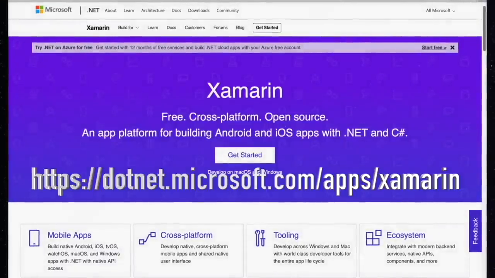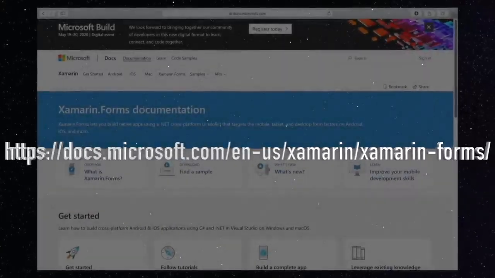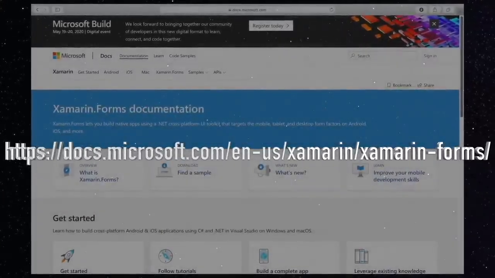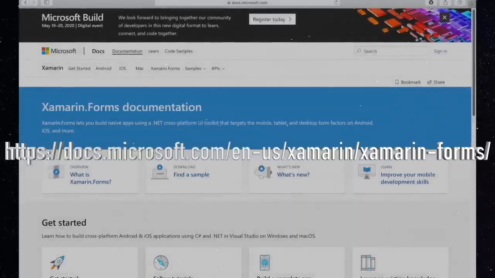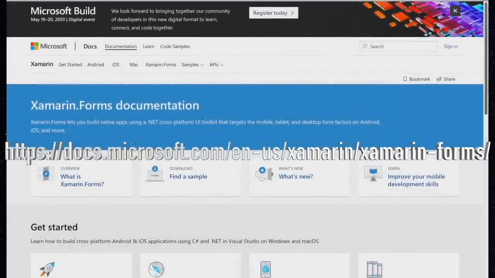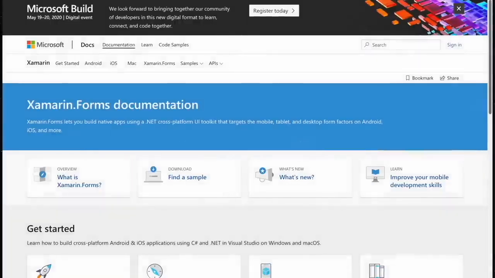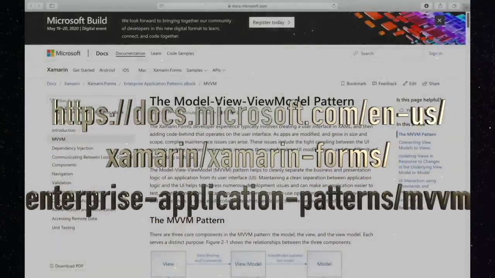For more information on Xamarin Forms, please navigate to this URL. The appropriate use of the MVVM design pattern could make the integration of the front-end functionality with the back-end functionality a relatively trivial task. The details of MVVM are beyond the scope of this tutorial. Please navigate to this URL for more detailed information about MVVM. Model View View Model.